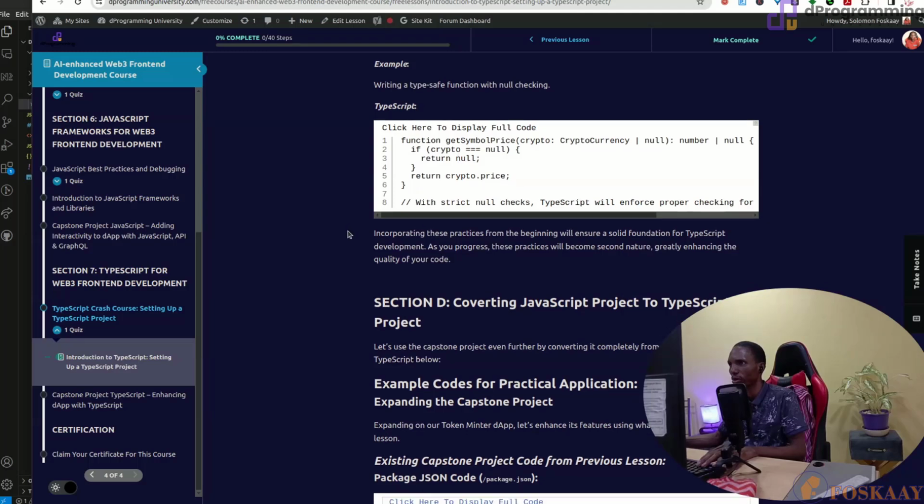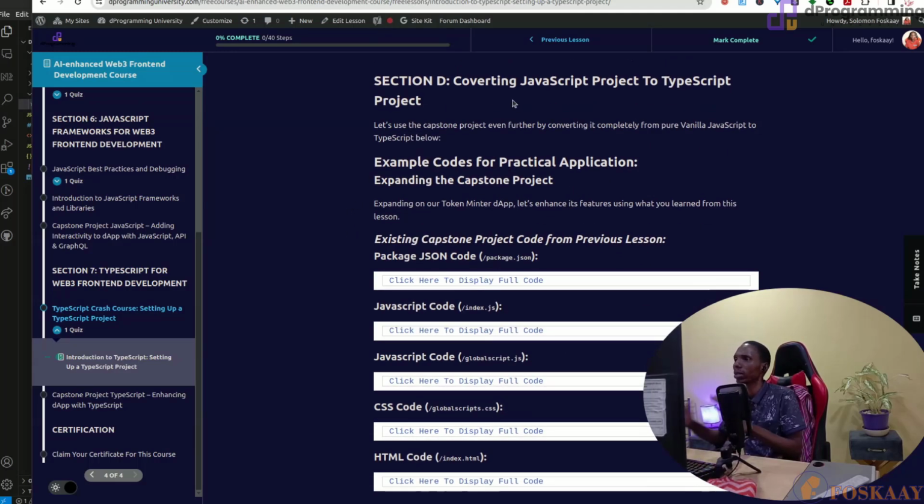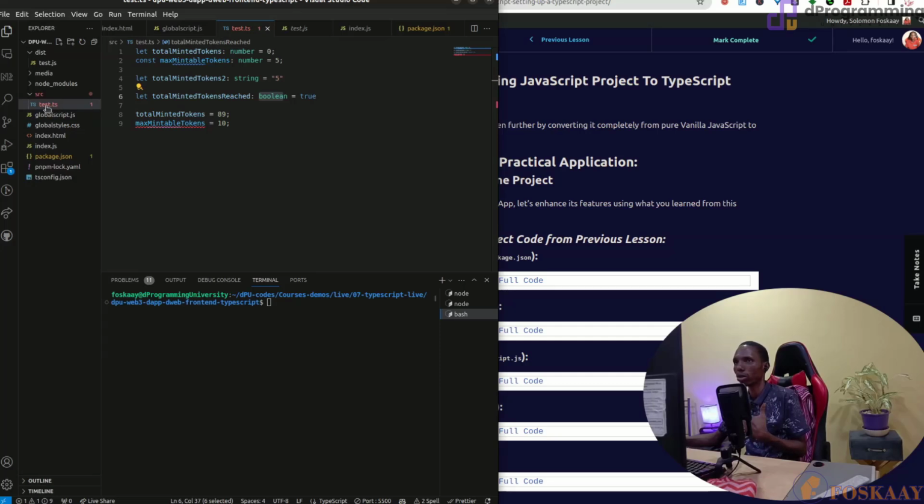You can see some of those examples. Convert JavaScript. So this is where we're actually going. At least I've run you through a lot of things, so now we should be able to go through this together, which is our existing project. You know, I just did test.